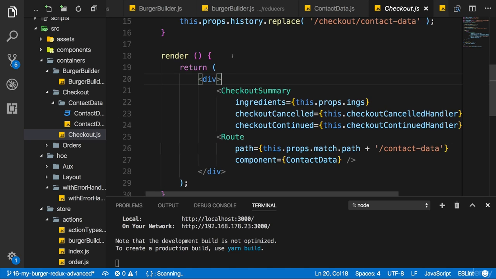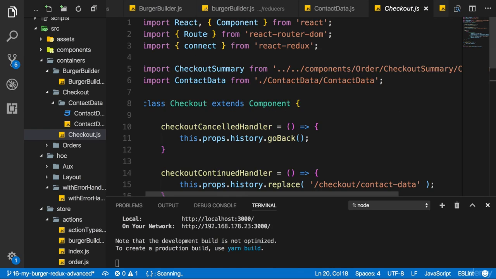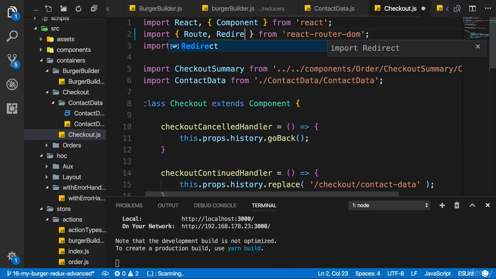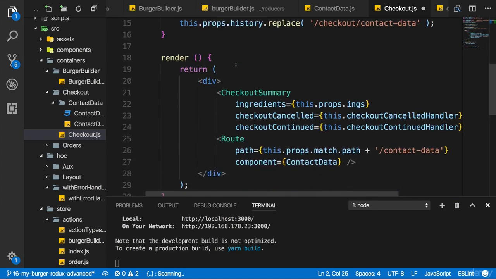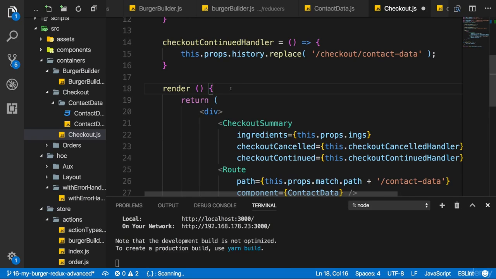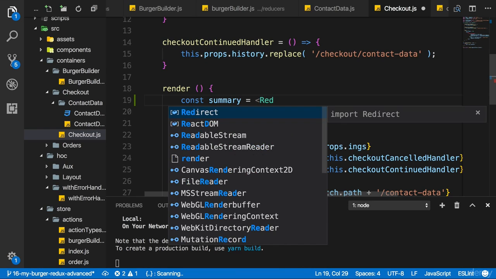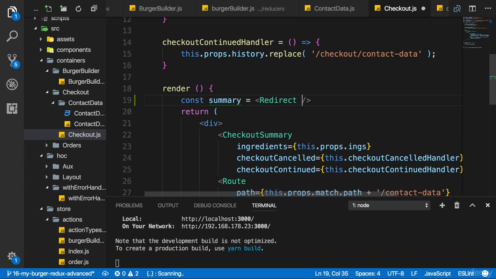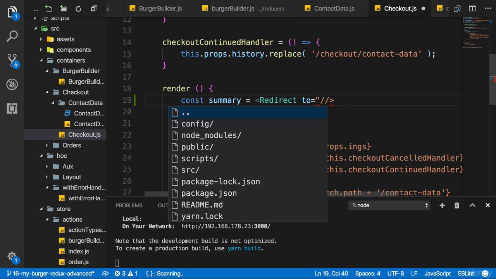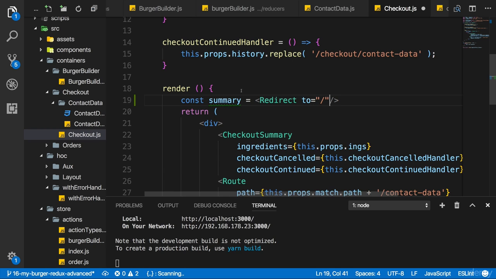So that is the route I'll take here, but be aware that you could of course also show a spinner instead of the summary here if you wanted to do that. So what I'll do is I'll import something from React Router DOM, and that's going to be the Redirect component. We saw that in the routing section. And in the render method, I'll create a new constant, summary, and this summary by default should be the redirect, let's say. So here I'll redirect, and I'll simply redirect to /, so to my root page, to the Burger Builder. On the Burger Builder page, I have a loader as long as no ingredients were loaded.